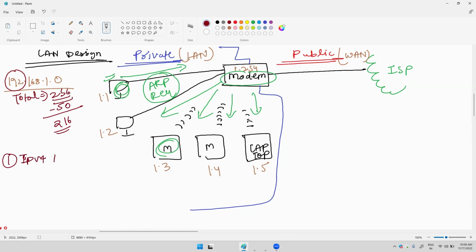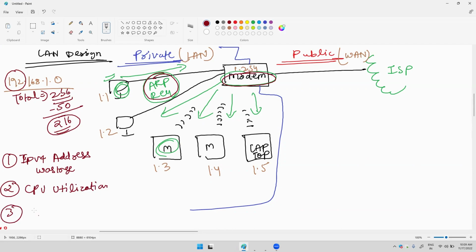IPv4 address wastage because we are not using them. Second issue, if this person generates an ARP request, this modem will receive it and forward it to all users. Right now 15 users are available, and this modem is also trying to find out where the 216 users are. So the modem also gets one more issue, CPU utilization and broadcast area. Broadcasts are received by unknown devices also.